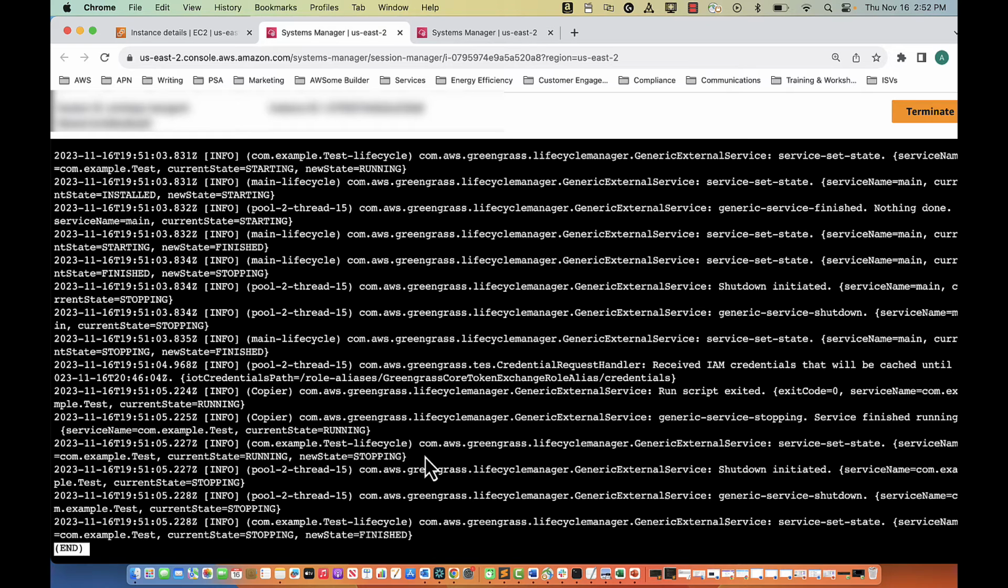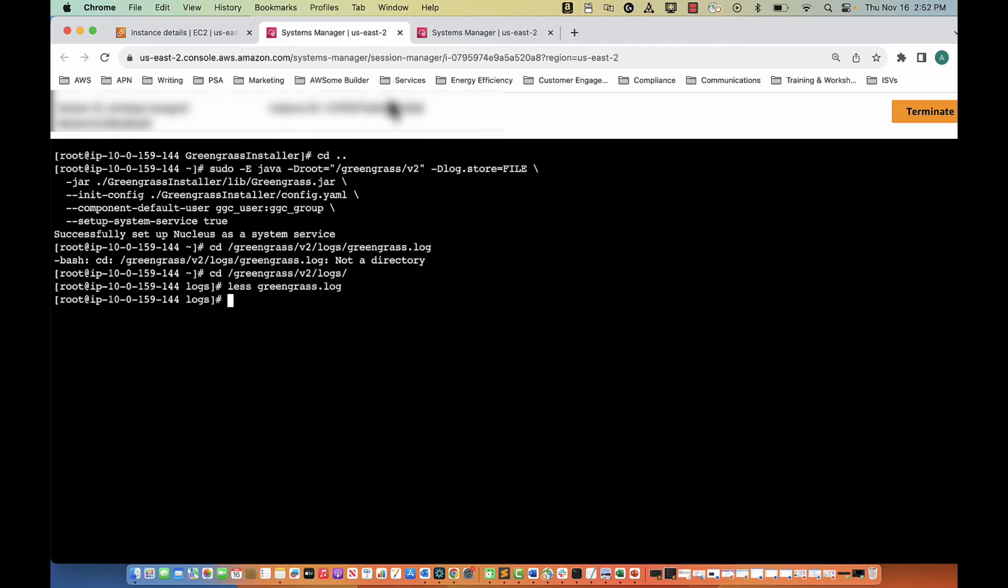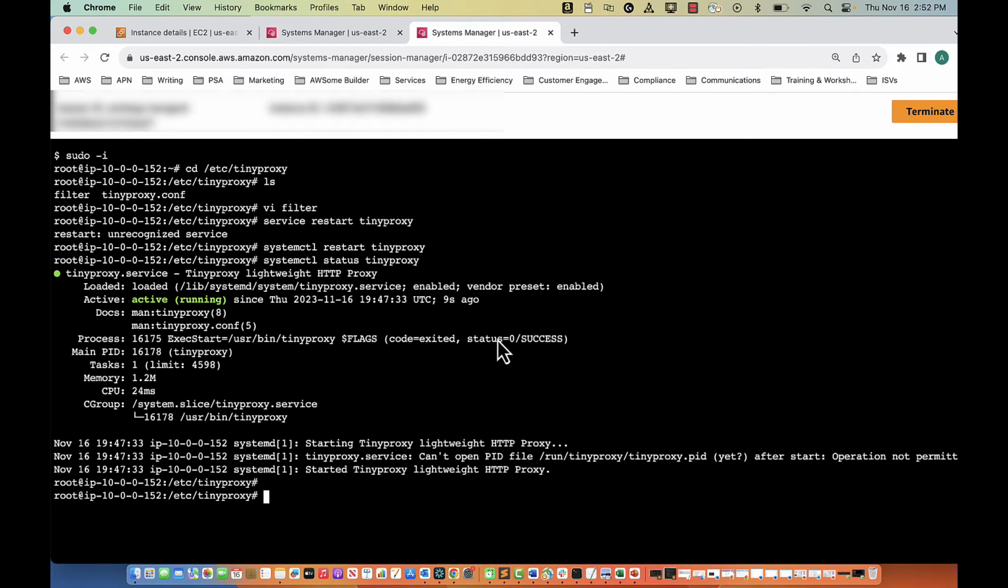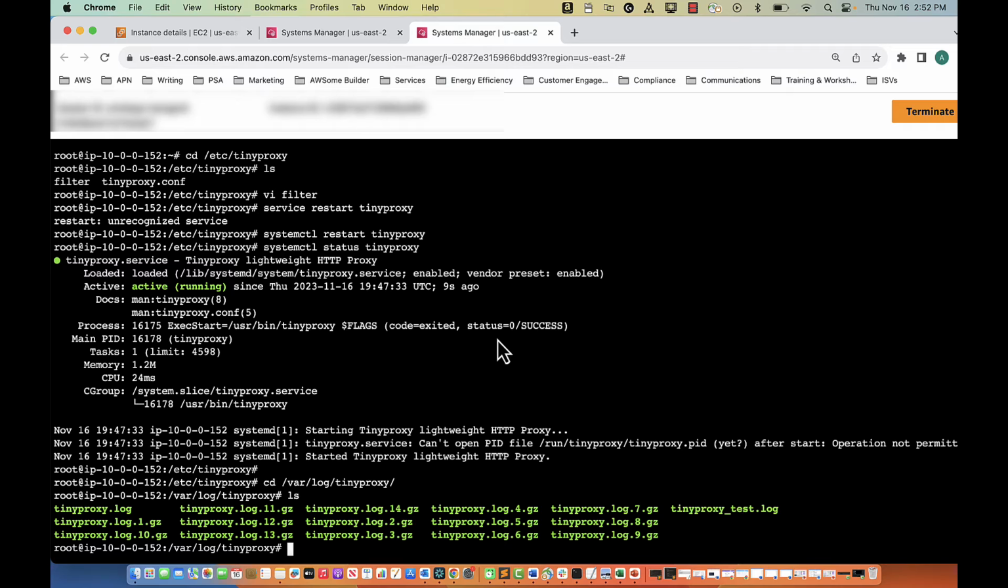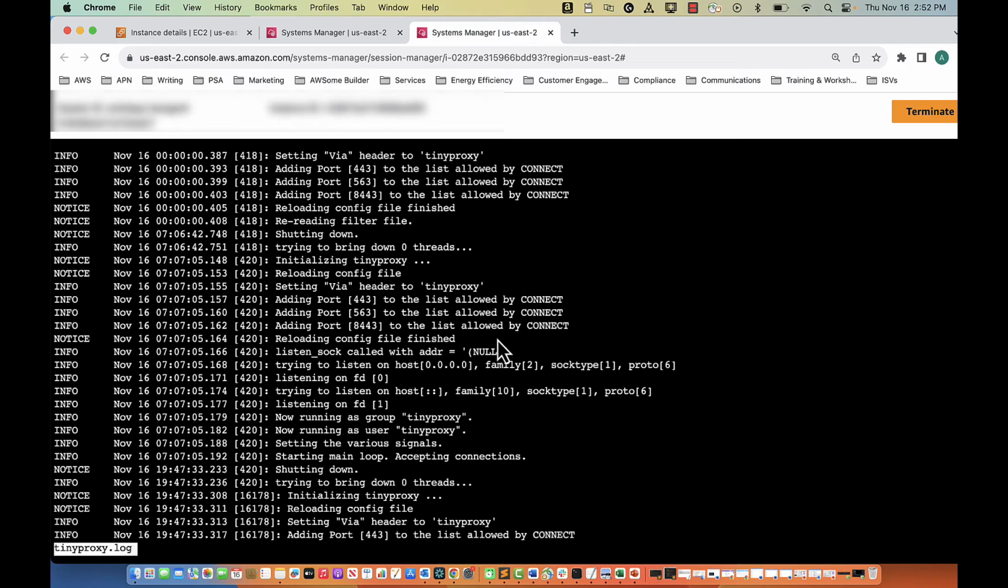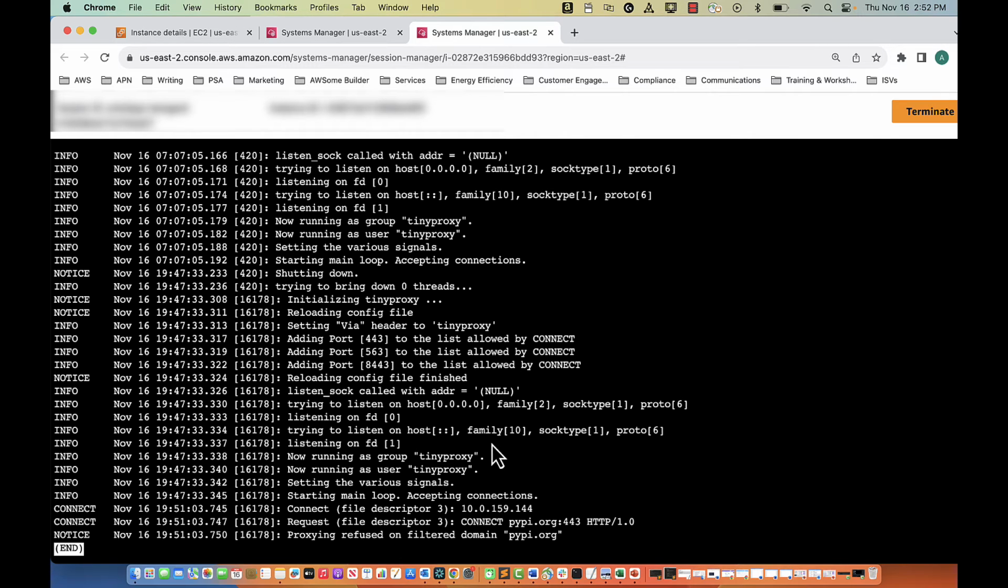Now, to show that the proxy server is no longer being used, I'm going to switch back over and we're going to go to the logs. So we're going to go to cd /var/log/tinyproxy, ls, go to vi tinyproxy.log. Oh, I want to do less. Go to Shift G to go all the way down. And you can see here, there is no line saying connecting to the credential endpoint. So now we are using the private VPC endpoint for the credential provider. And so we are no longer using the proxy server.